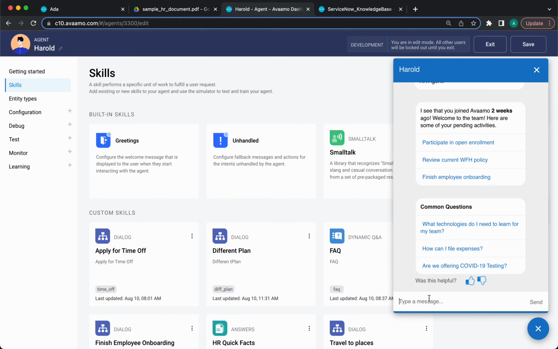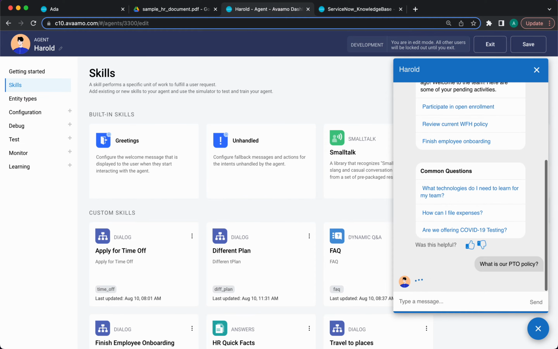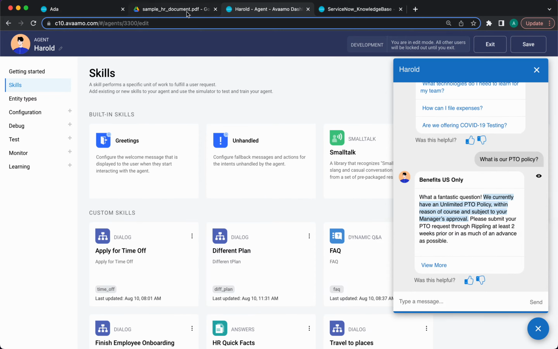Okay, great. Let me come in and say something like, what is our PTO policy? This is a question for which the answer is going to come from this document that we just took a look at. All right, what a fantastic question. We currently have an unlimited PTO policy. Great, and so we get the answer to the question that we're looking for.